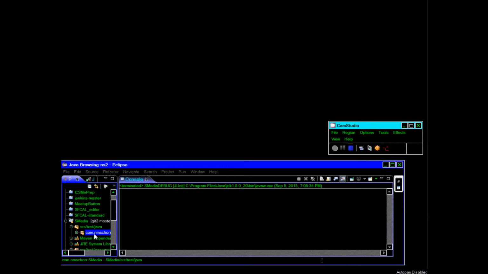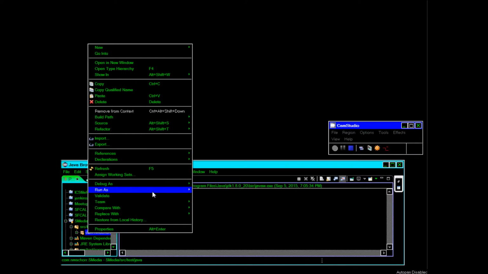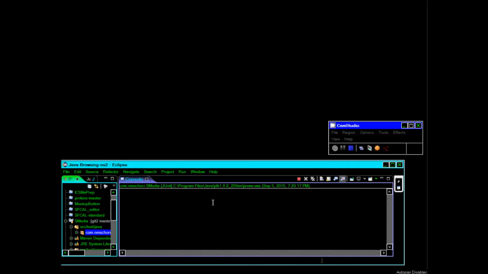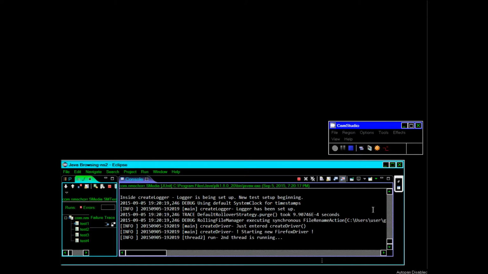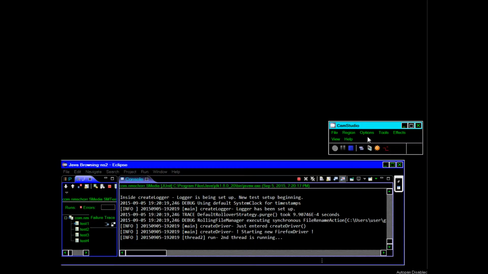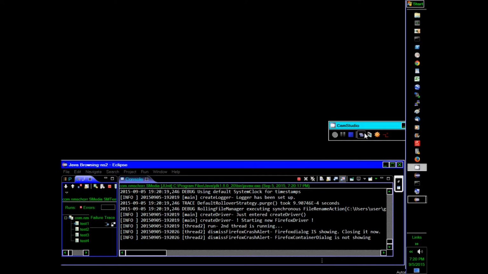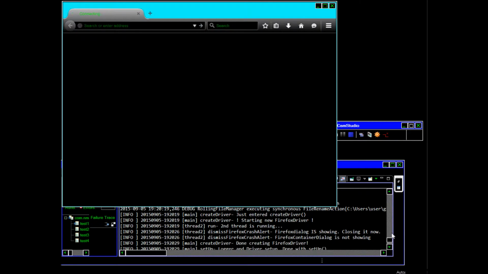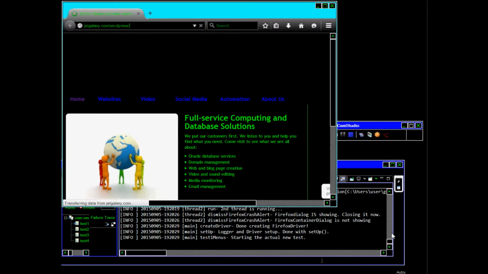So here's my program in the project section, and I'm going to say run as a JUnit test because we're using JUnit as the engine to actually run the tests. And here in the console you'll be able to watch what's going on in the program as it runs against the Firefox and the website.